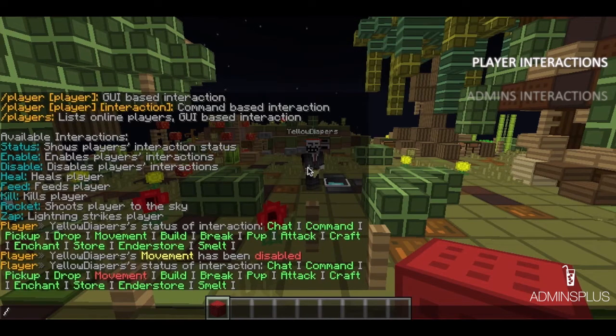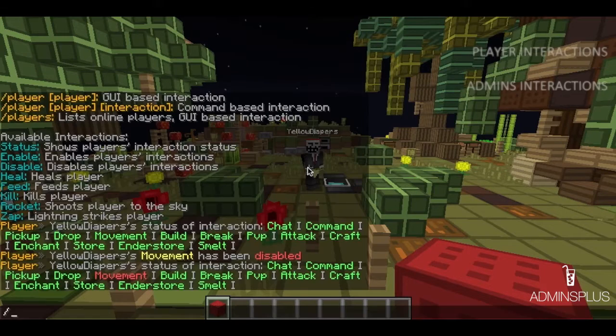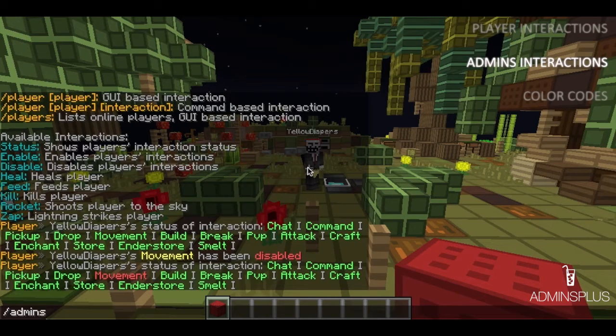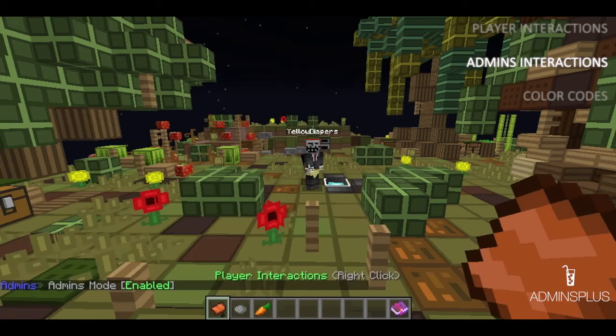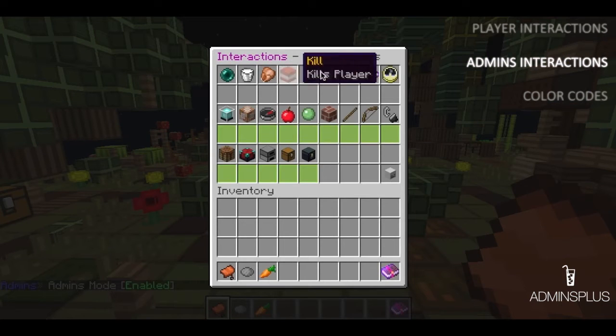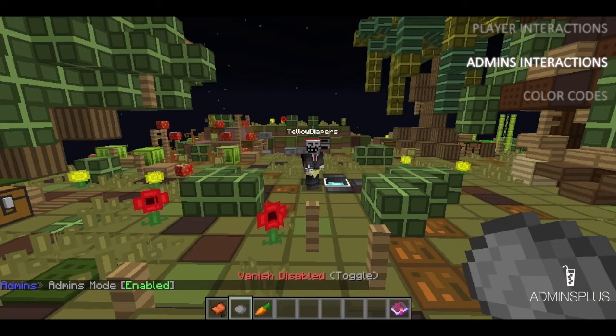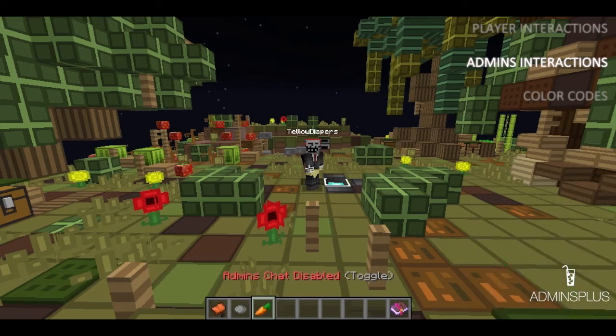To acquire a list of all players on the server, type in /players with an S this time. Or to enable the admins mode where you'll be able to right click the saddle, simply type /admins. This will allow you to open up the same GUI and interact with your player once again. You can toggle vanish as well just by clicking the vanish icon.